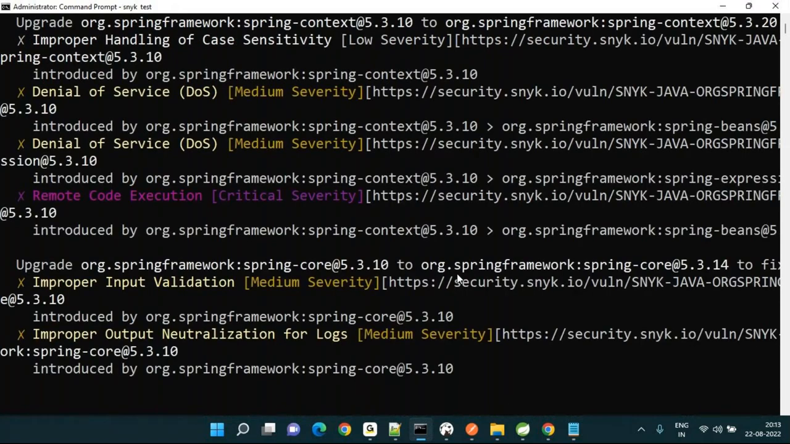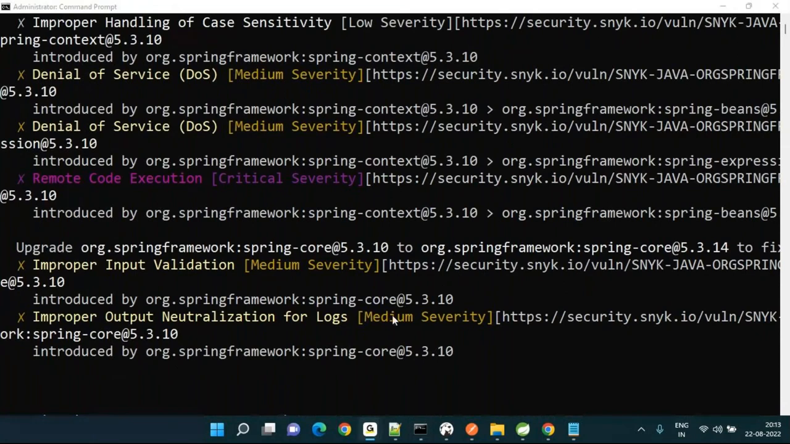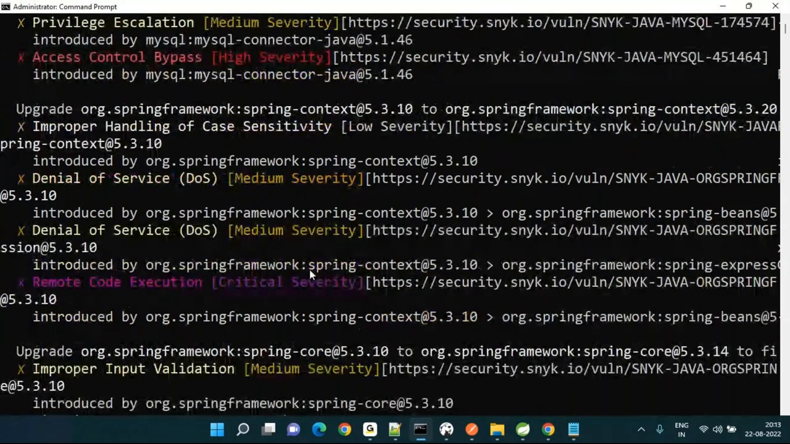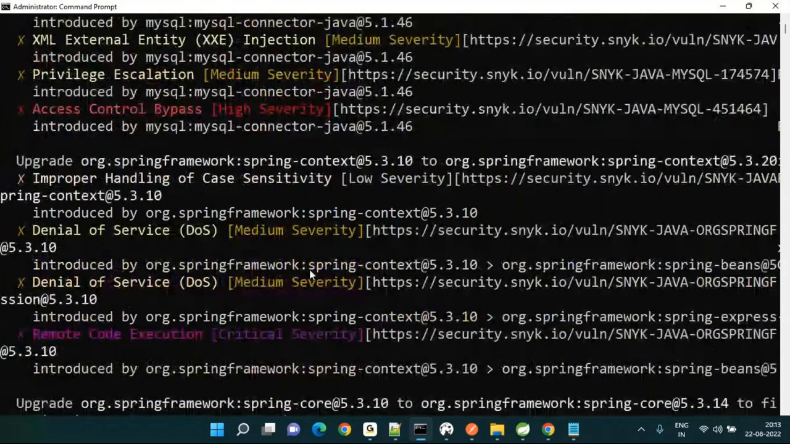Super, team. Let's see how many issues there are. All are medium only. One high, team, high severity. See, MySQL connector. Don't use this version. Access control bypass, team. So, okay. See, team, it is a high vulnerability. They are asking, don't use this 5.1.46 version. Either you should upgrade, okay, you should upgrade this version to the latest version, team.